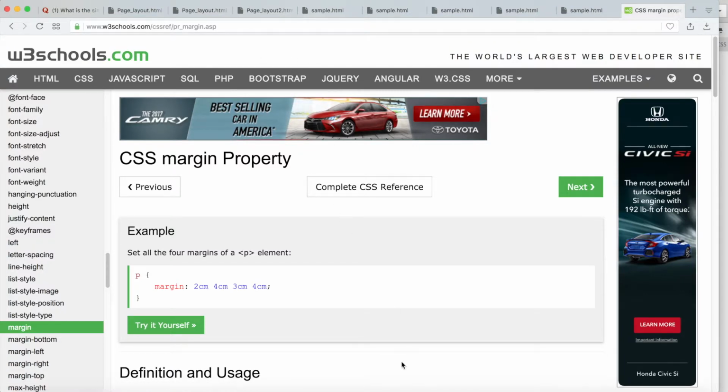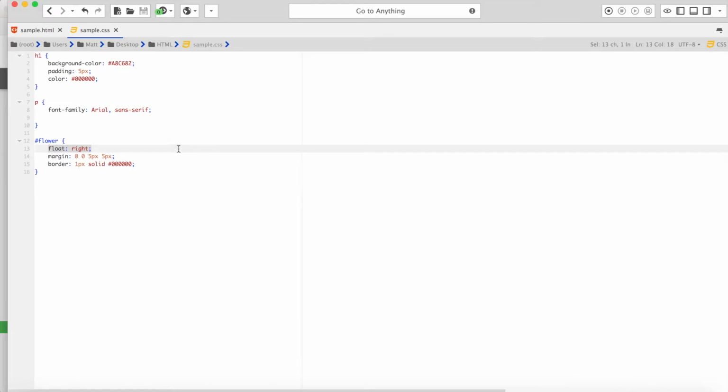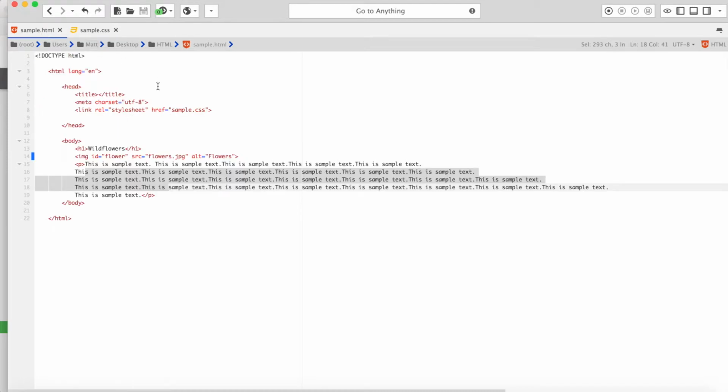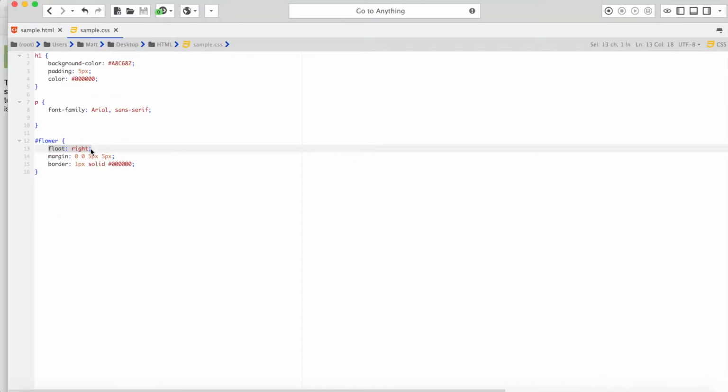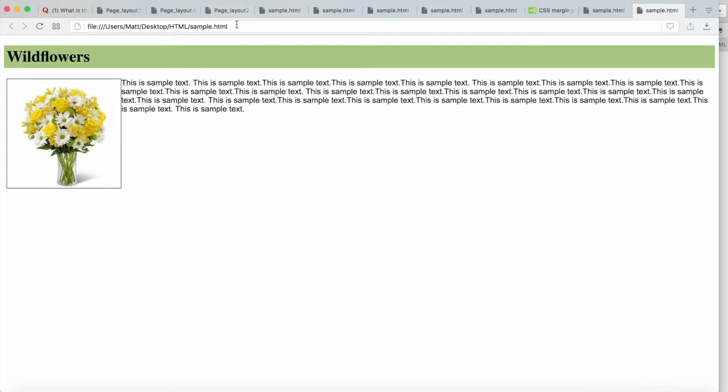Don't be afraid to Google things. You're going to have to do it all the time. So I have my margin there, and then I have a border of 1 pixel solid black. Okay, so we're going to save this and preview it. Great. So as you can see, this is float right. So this image is floated to the right. So let's try float left and see how different that looks.